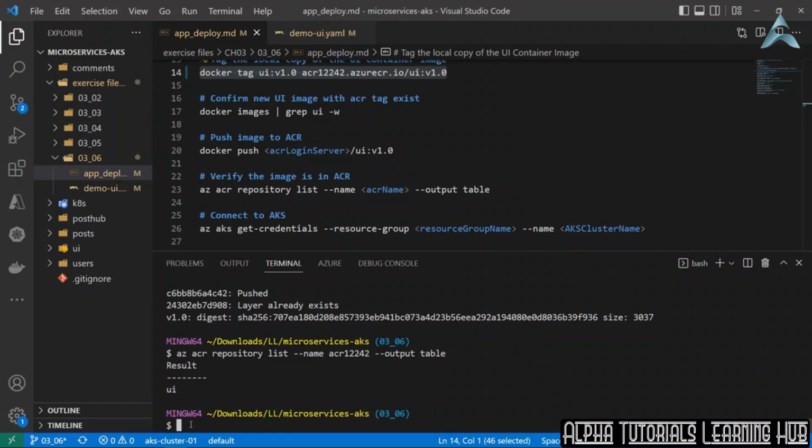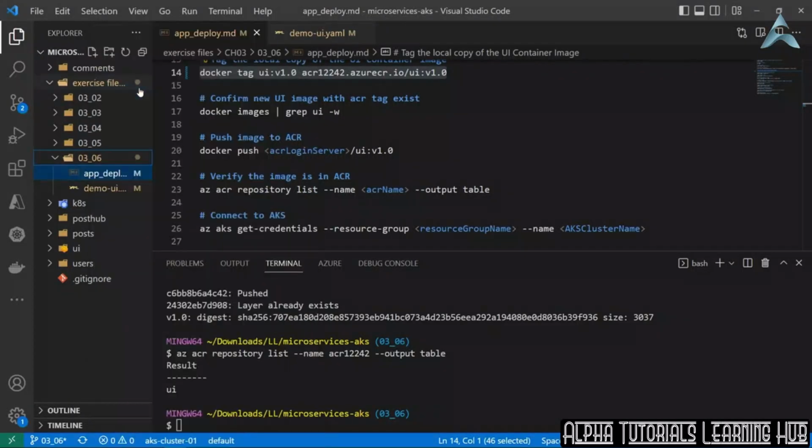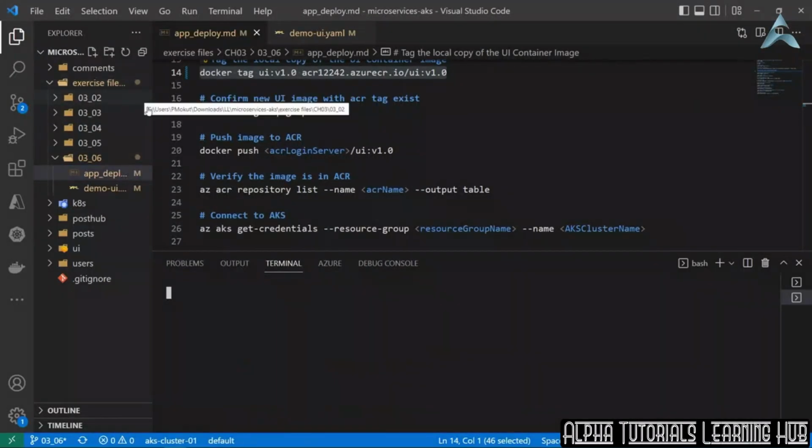Let's quickly switch folders to the directory of the demo UI manifest so that I can easily reference the manifest. On the left side in the Explorer view, I'll right-click 03_06 and select Open in Integrated Terminal.